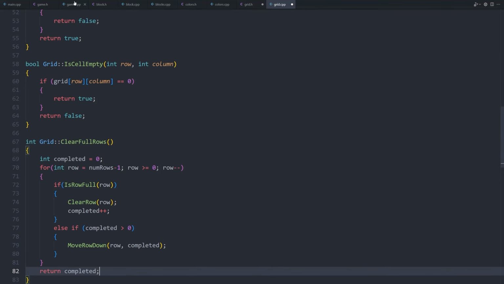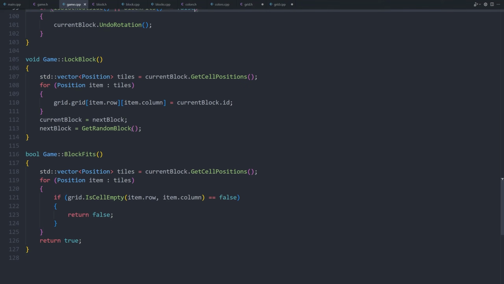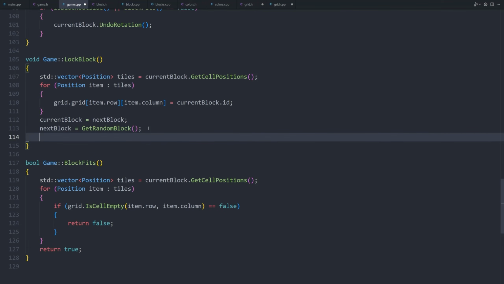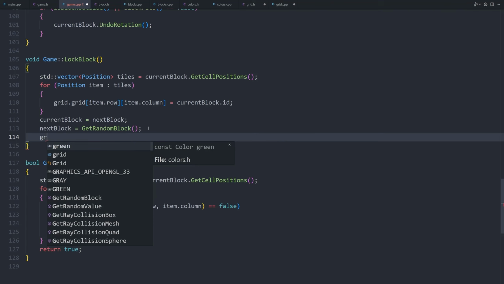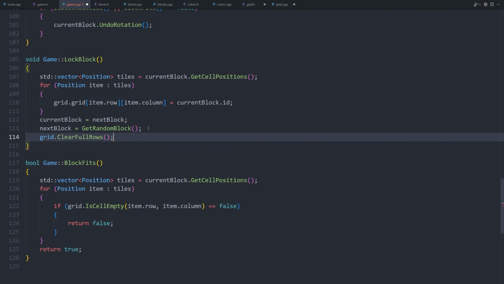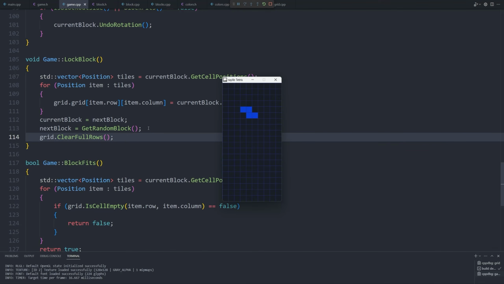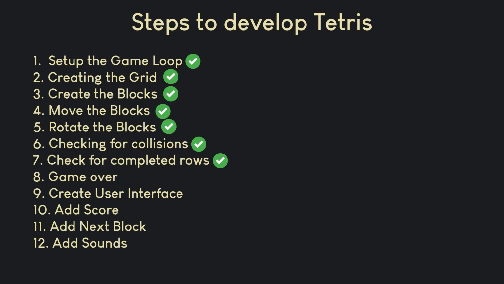We have to go to the game class and in the LockBlock method we have to call the ClearFullRows method. grid.ClearFullRows(); here. Let's run the game once more. Now, each time we complete a row, it should disappear from the grid. Okay, let me place some blocks on the grid. Here we go. A completed row. It goes away. Perfect. Another very important step of the game is now complete.